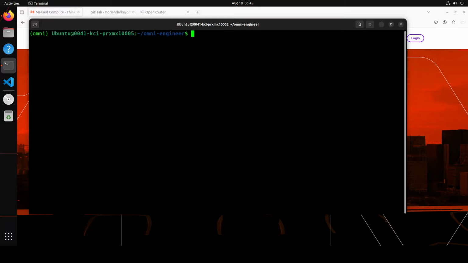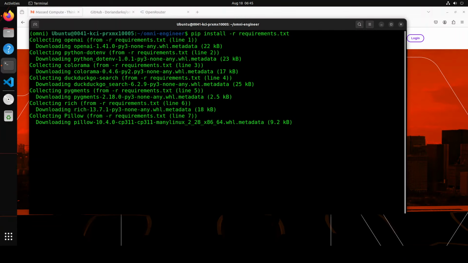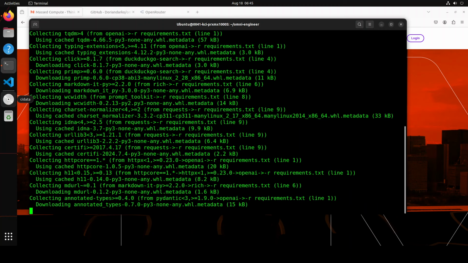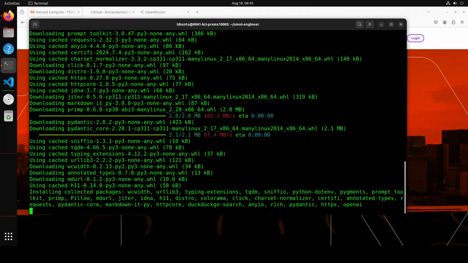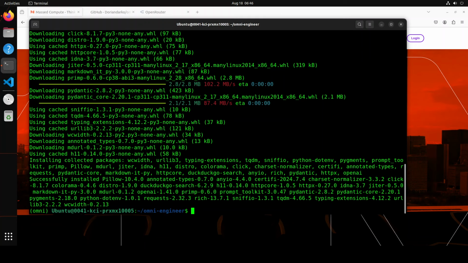Let's clear the screen. Next up, we are going to install all of the requirements. So let me run that pip command to install the requirements, which is simply pip install -r, and it is going to take a bit of time, so let's wait for it to finish. And everything is installed now. Let me clear the screen.